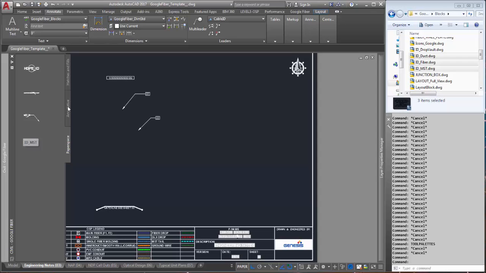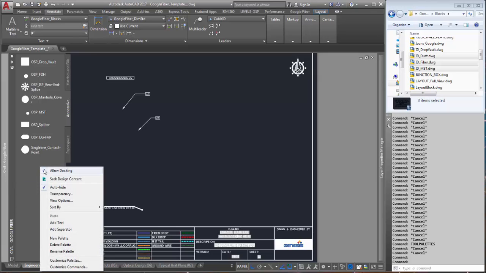But that is a possibility for you to do. We're going to go back to Annotative, and we're going to modify this some more so y'all can lay it out in a logical way for yourself. We're going to add some text and a separator.